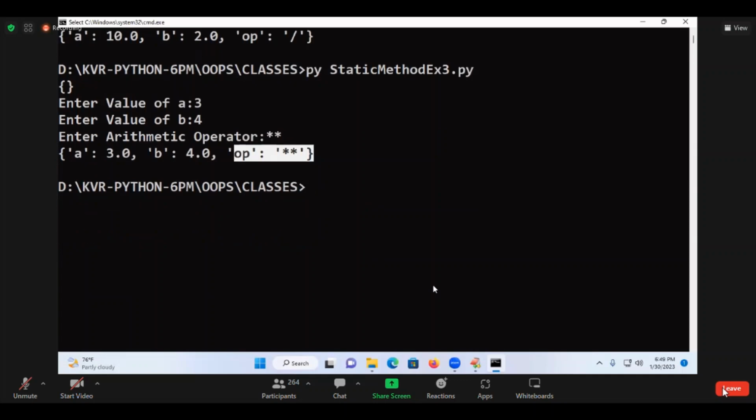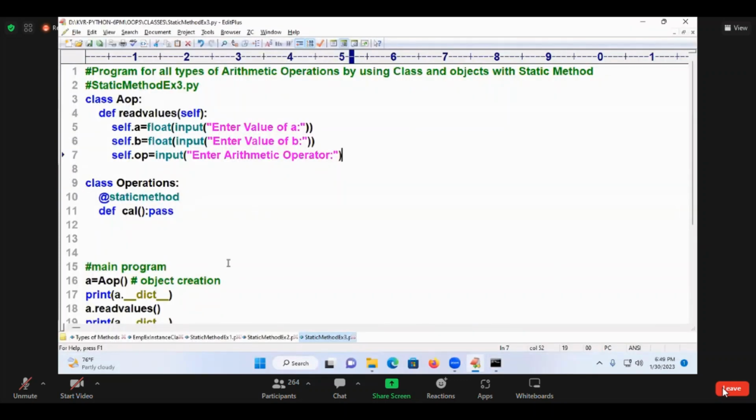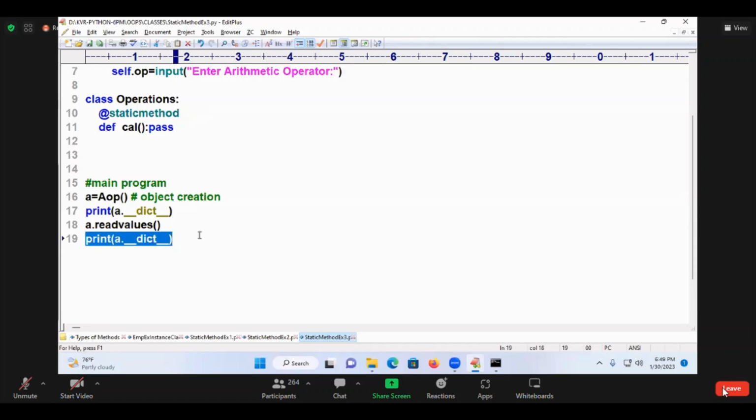Are you following? Now go back. Based on my operation, I want to do the arithmetic operation. So how do you do that? I will pass these values to the cal function. It's like a calculator. I am preparing it like a calculator. Cal is called which type of method? Static methods will be called by using either class name or object name. Now I am calling operations dot cal of a.